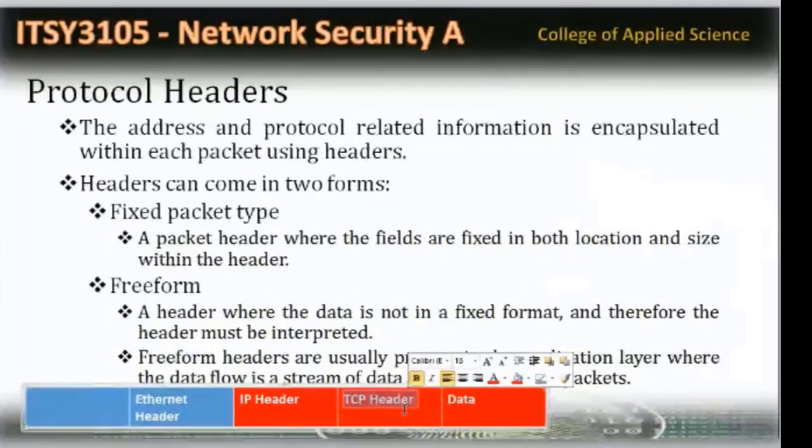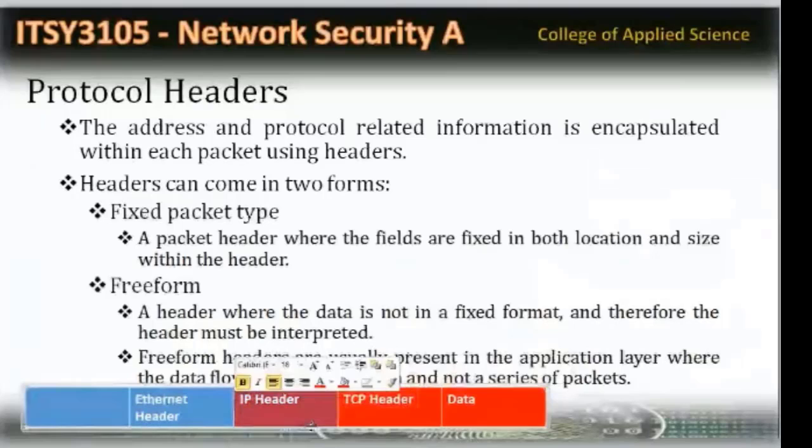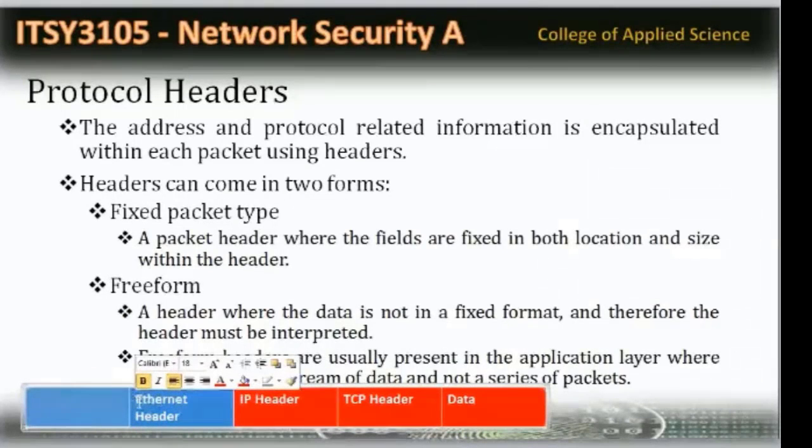TCP header: source port number, destination port number. Here, source IP address, destination IP address. Here, source MAC address and destination MAC address will be available. So every protocol will add its own data there.